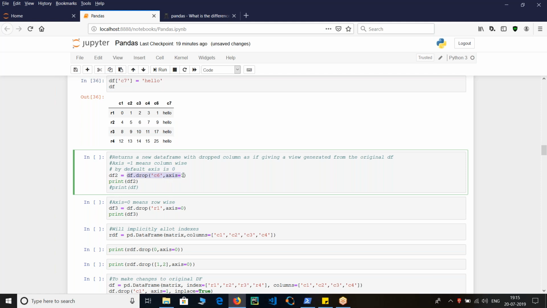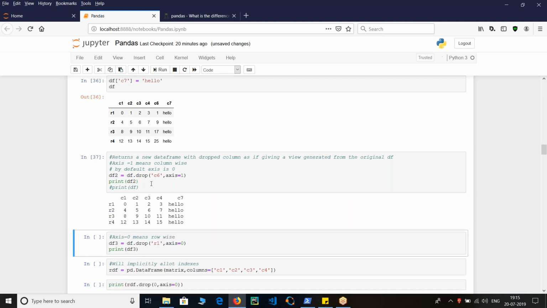Now drop gives a view of the new data frame which would be generated after dropping that row or column which you have specified. So it does not make the changes in the original data frame, but it will give you a new data frame generated out of it. So you can save it to a new variable and you can just see the values.